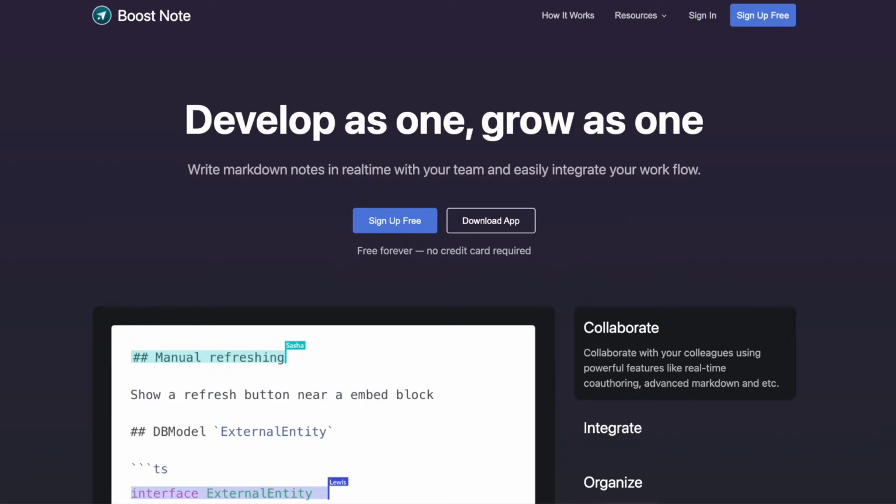This tutorial is about how to use our public API. BoostNote for Teams supports authentication using a bearer token, and this is associated to the team it was generated on. I will cover how to create an access token, edit the name of the token, and delete it. We also prepared a detailed documentation for you, so check the link of the article from the description below.